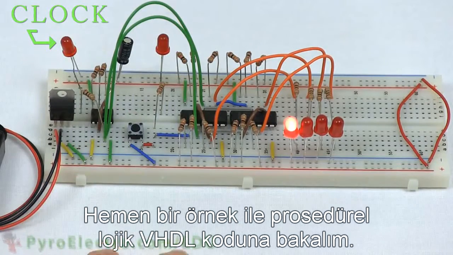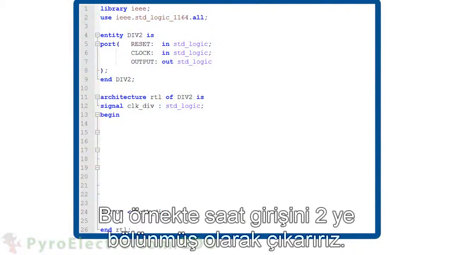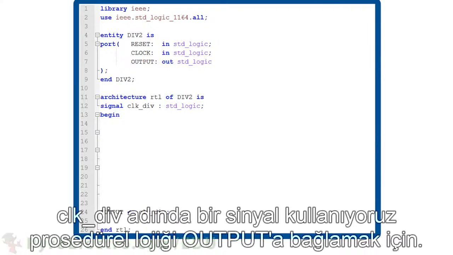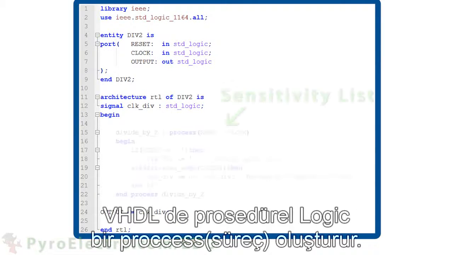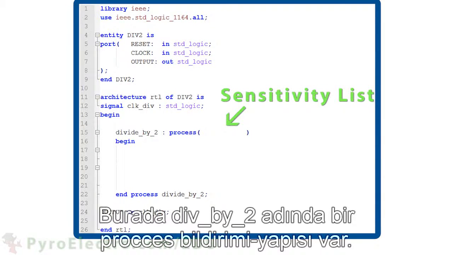Let's look at a quick example of procedural logic in VHDL code. This example will output the clock input divided by 2. Here we have the basic entity, reset and clock as inputs and an output. We use a signal called CLK div to connect our procedural logic to the output. Procedural logic in VHDL is done in a process. Here we have a process statement named divide by 2.